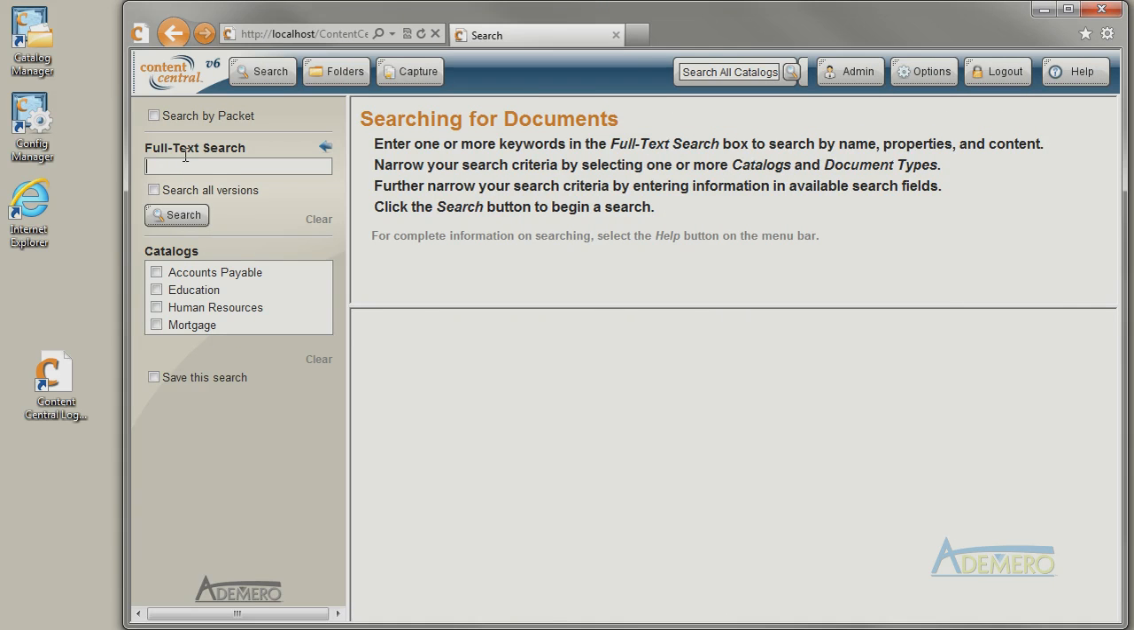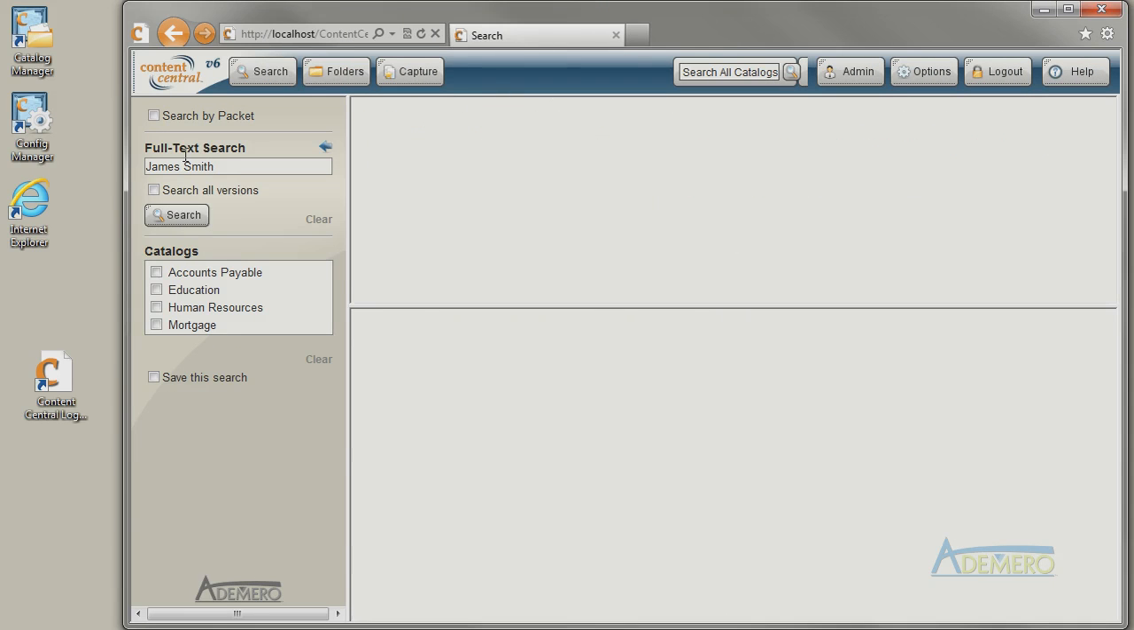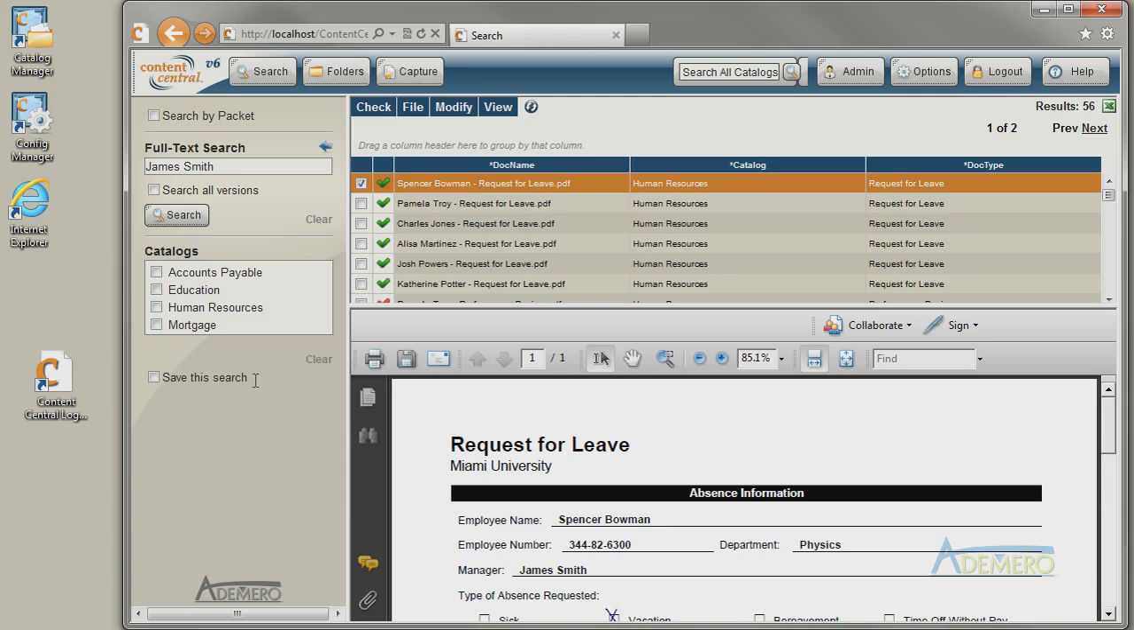Content Central actually has two ways to perform a search. The first is the full text search, which searches through any of the field data associated with a document, but it also searches through all of the text on the page. The full text search behaves a lot like a search on Google, and you can use special keywords to narrow down your results.